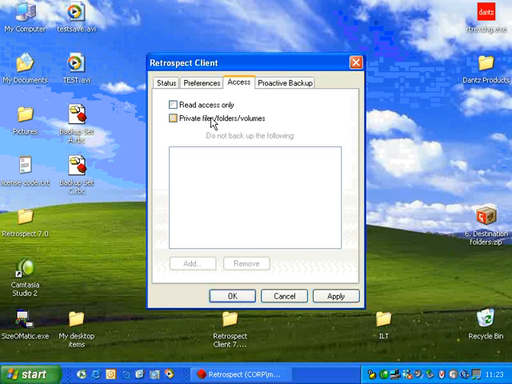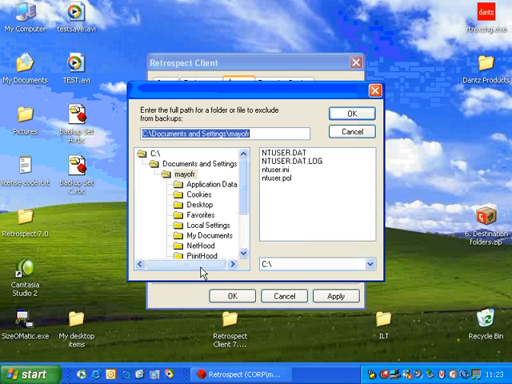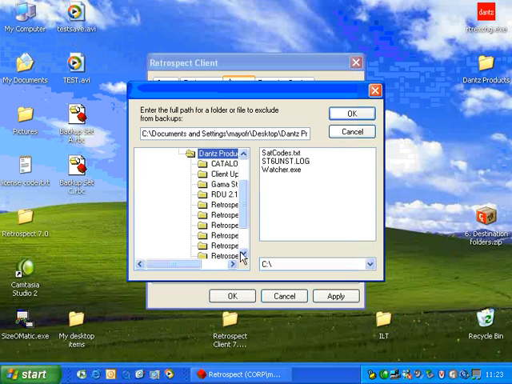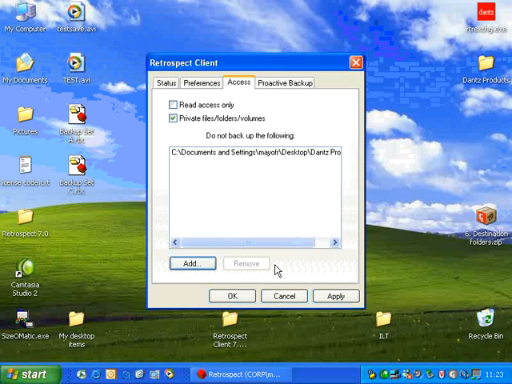The Private Files, Folders, and Volumes option allows a user to hide specific data from the backup administrator. By selecting a path or an item and clicking OK, that item will now be excluded from all future backups. We will look at the Proactive Backup tab during a later training.